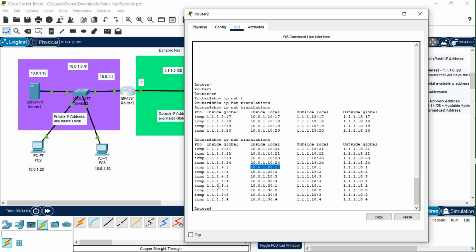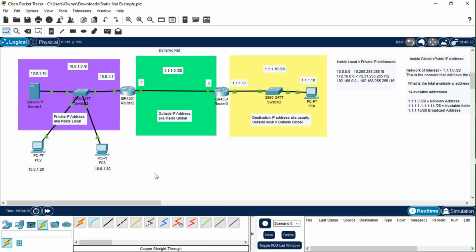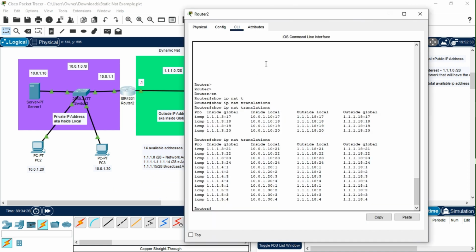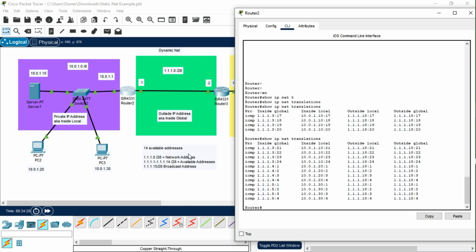We got to use 1.1.1.4. And in this situation, this bottom one here, now we have 1.1.1.5. Notice how it's going up, because it's using our pool. It's using our pool of addresses. Remember, we have this right here. This is perfect notation right here, because as you guys can see, we have 14 available addresses.